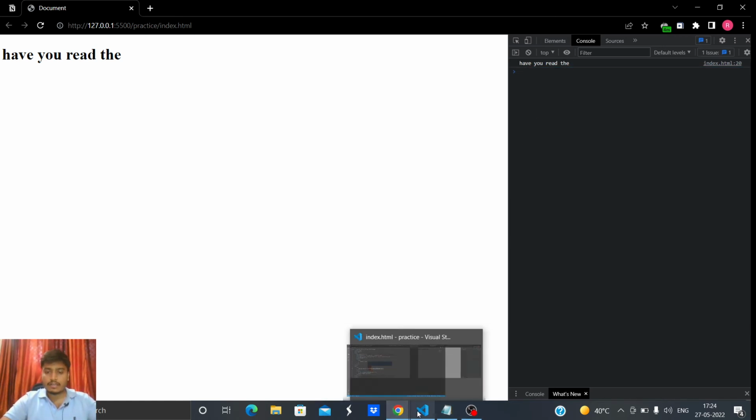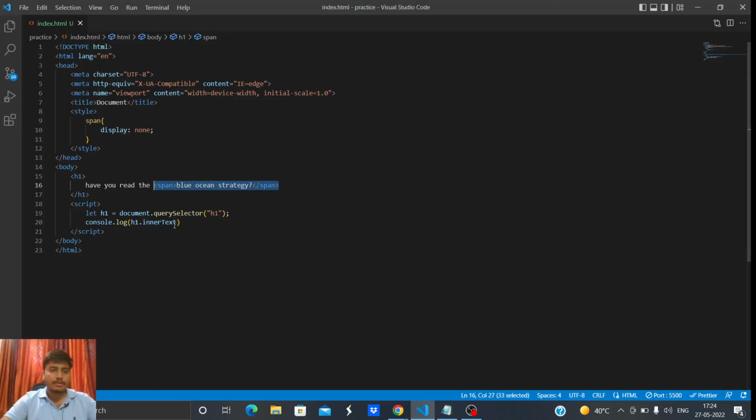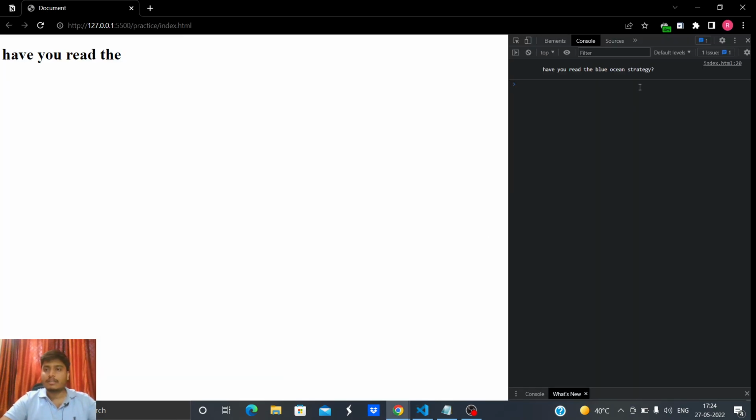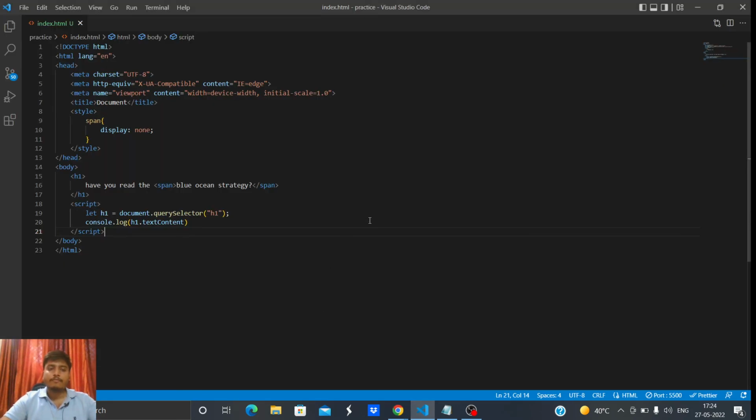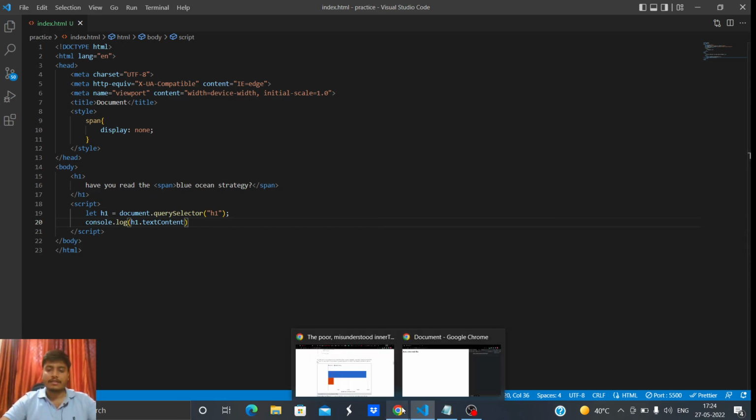But if I do textContent here, instead of innerText, let's see what we get. We get the whole text as it is, because, as I told you, it just gives us whatever is there in our code, skipping over the tags only. It doesn't know if there is a style applied over it or not. So that's the difference between the two.